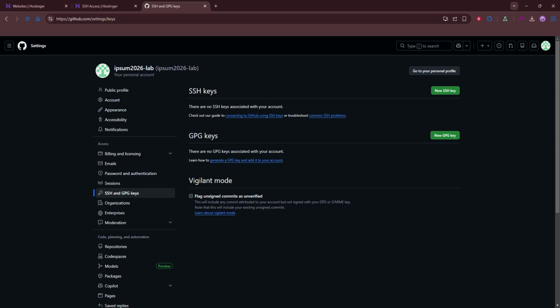Save your changes. At this point, your Hostinger server and GitHub are connected via SSH, which lets you securely pull updates. Now let's automate getting changes from GitHub onto your server.